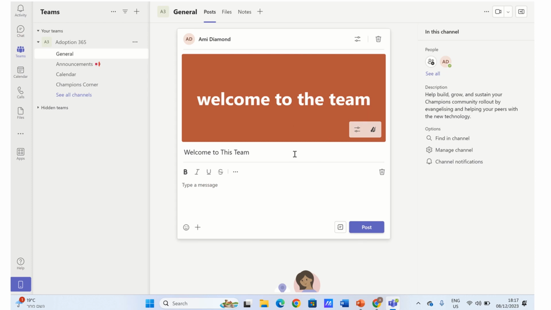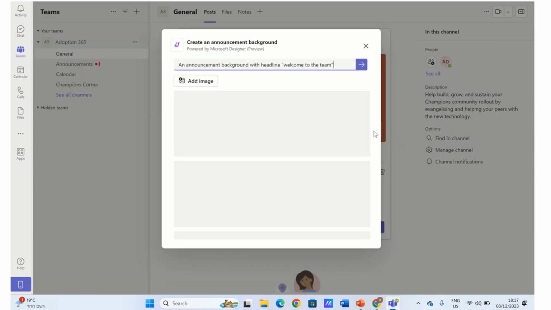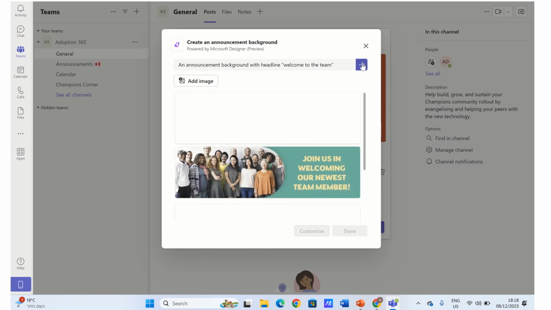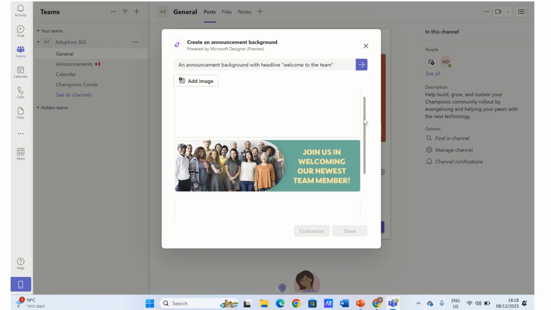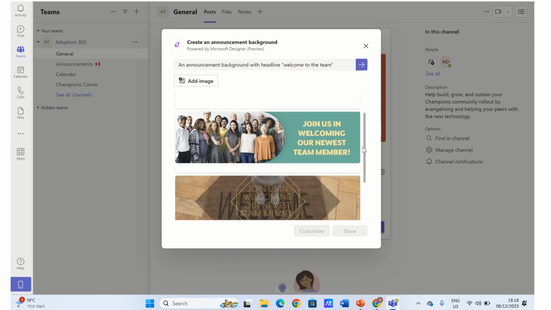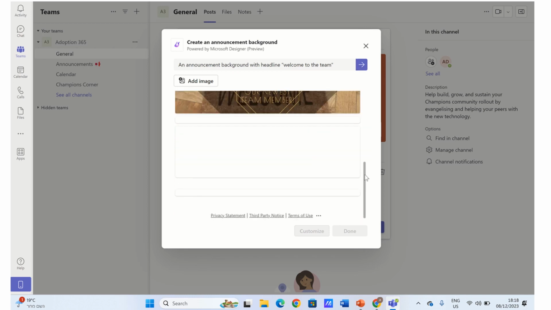But what is new, we have here something that is called customized background. If we click on this, we get a new screen that says create an announcement background. It's powered by Microsoft Designer Preview. And we have a prompt that says an announcement background with the headline, welcome to the team. You see, it's already giving me some ideas. I can click here and it will give me all kinds of ideas.